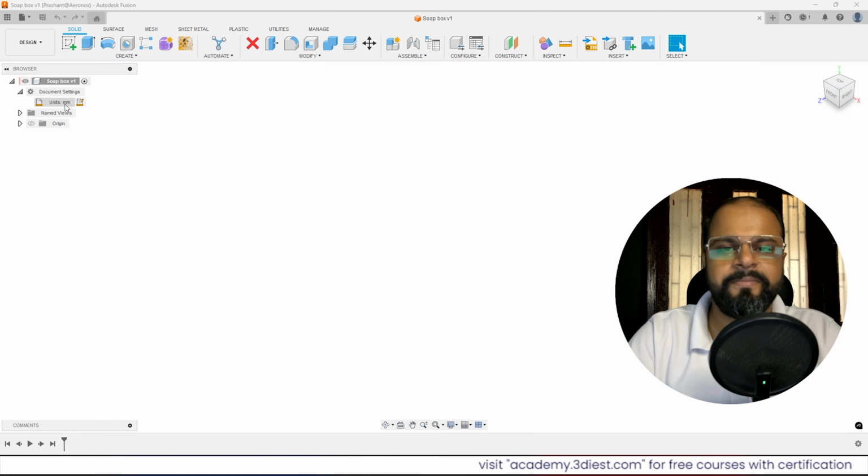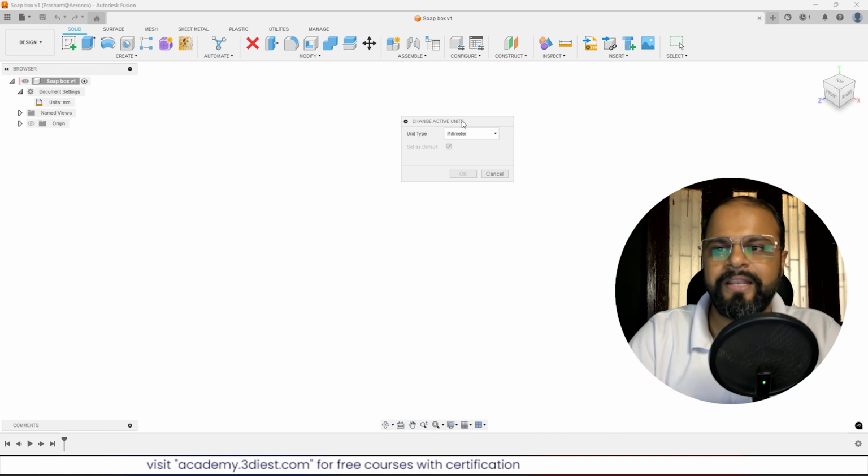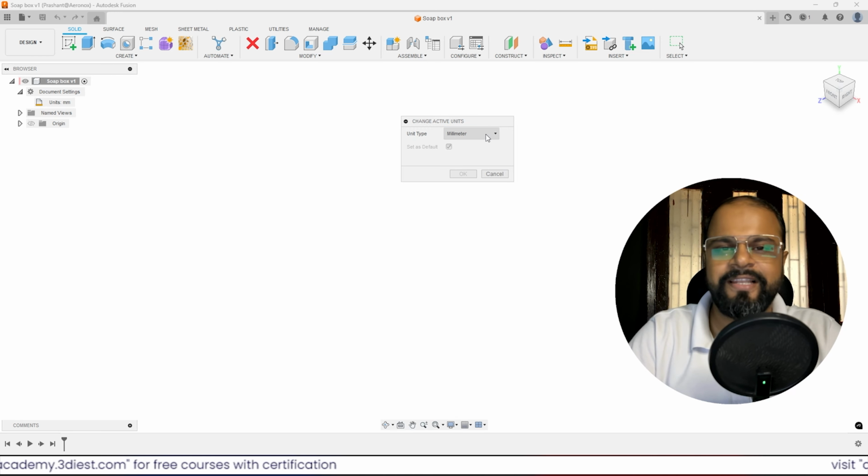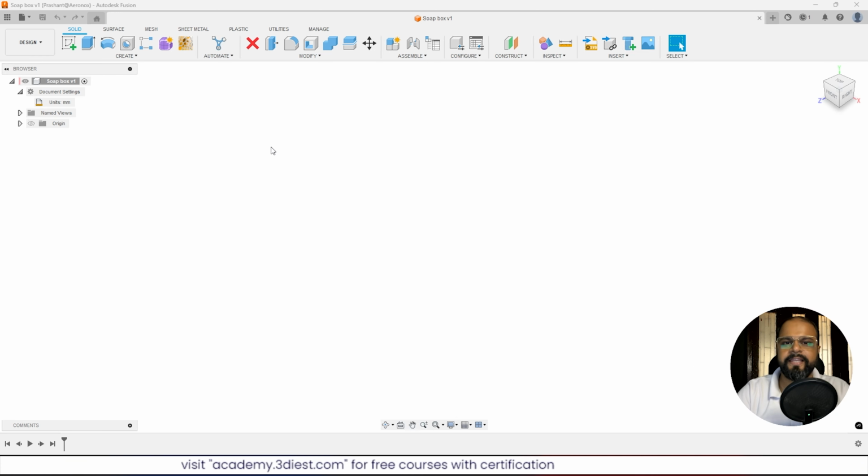So if you are seeing some different units, just click on this change active units option over here, and the moment you click, you will get a box like this where you can select the type of units that you want to consider. Here I want to consider millimeter. So if you have some other units, you can change that to millimeter and then just press OK. Since I already had millimeter selected over here, I will press cancel. Now we are ready to start designing our soapbox.